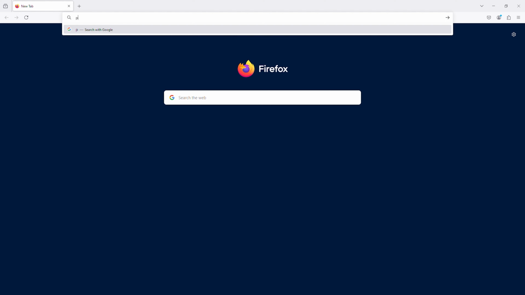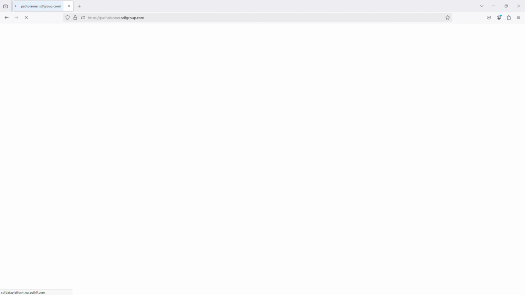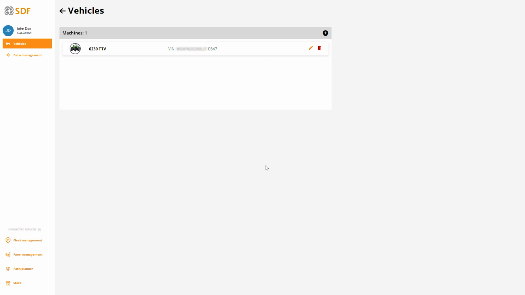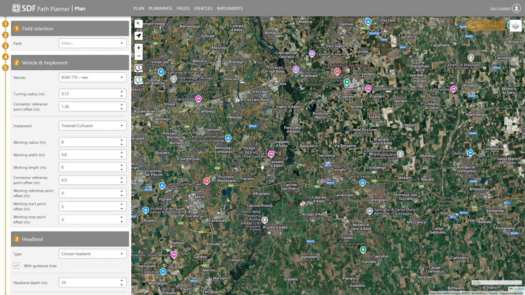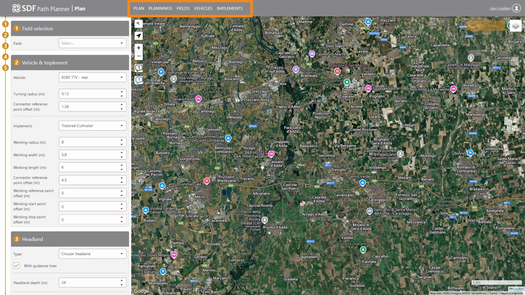To start, open the SDF Path Planner website via pathplanner.sdfgroup.com. Alternatively, you can also access it via the shortcut inside the SDF data platform. Once logged in, you will see the main view, which is divided into three areas: the path planning area on the left, the map in the center, which shows you, while planning, the details of your field, and the menu bar on the upper side.